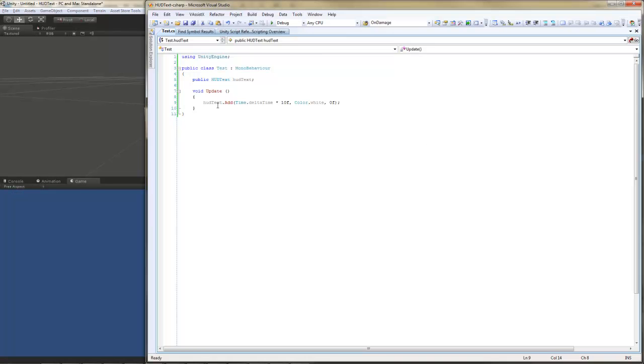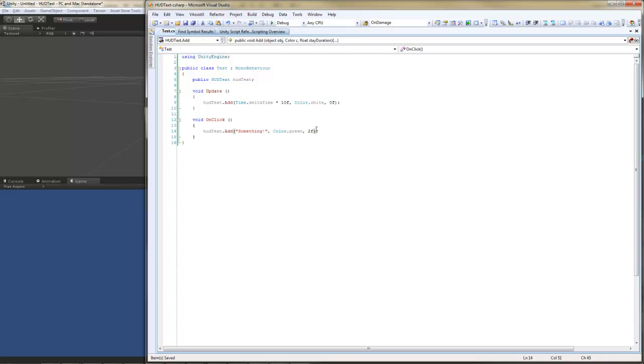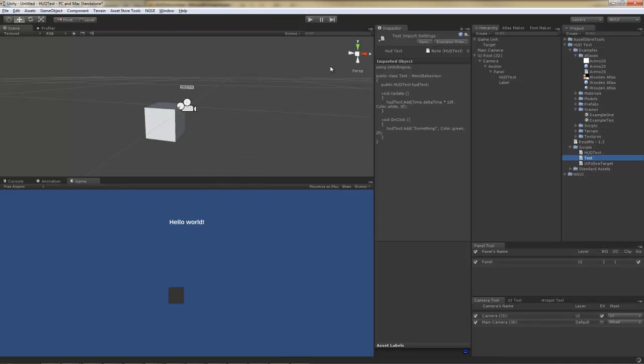For example, say I wanted to add an onClick function, and whenever I click on a game unit, I want to say something. And I'm gonna want to have it be in green, and I'm also gonna make it stay there for 2 seconds. Notice how here it's 0, but here it's 2. That's actually how long it's gonna stay on the screen before it starts fading. So let's see what happens.